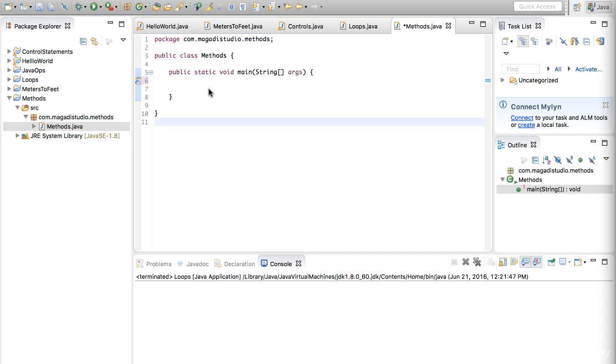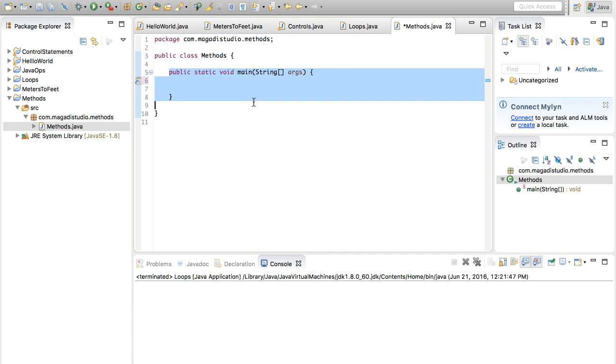For instance, as you can see here, I created a class. I went ahead and created a new project, called it method, so I suggest you do the same. And I named the class methods. But look here, it says public static void main. So this is a method. This is what a method looks like.